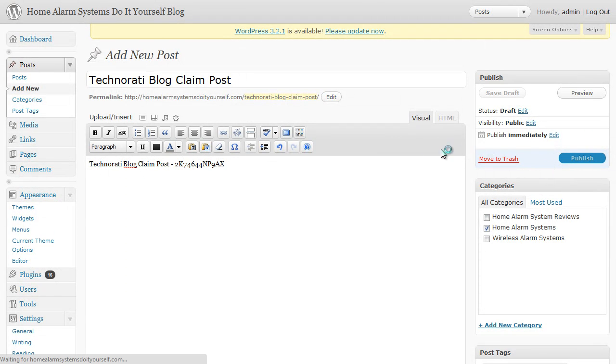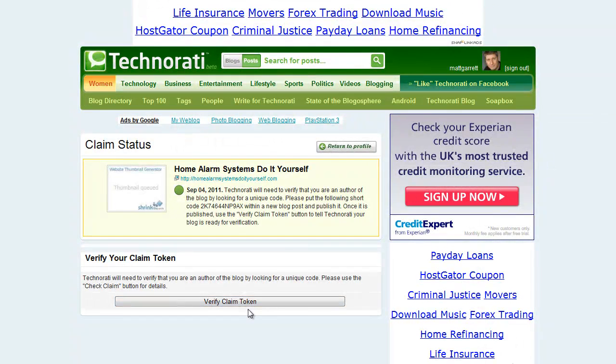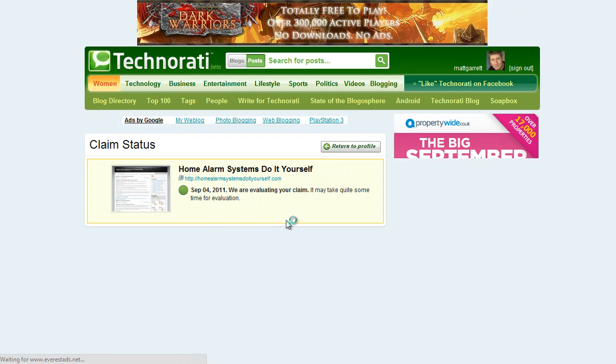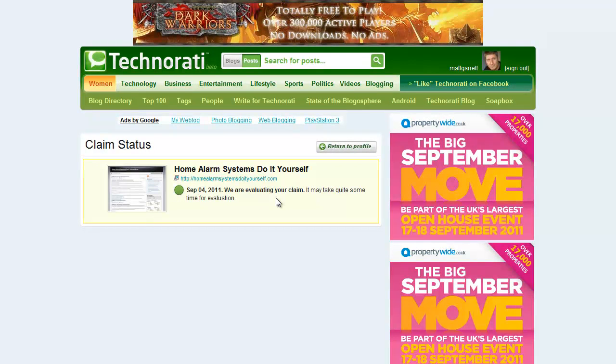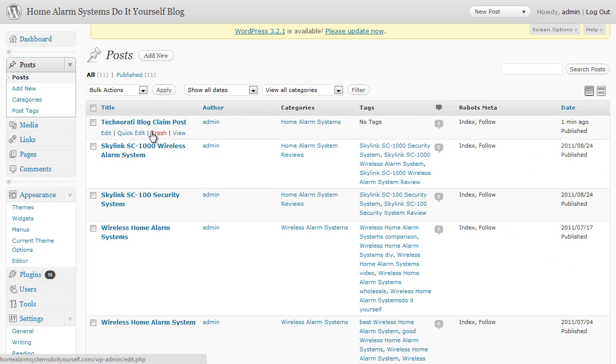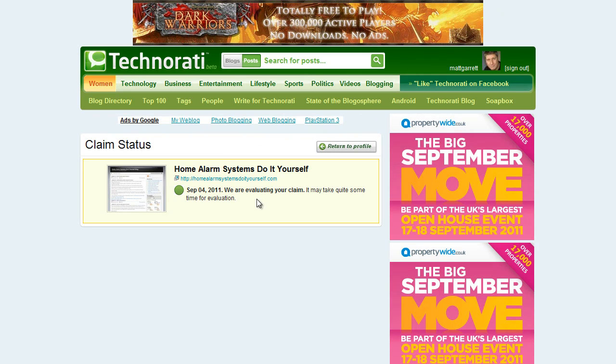Once that's finished and published, we can go back and hopefully now the verify claim token process will actually work. So let's click on that and let's see if we've got it right. Claim status. We're evaluating your claim. It may take quite some time for evaluation. Okay, looks like I'm going to have to leave that post on there for a while, but as soon as I get confirmation from them, I will remove that post from my posts because it's obviously a fairly poor post. The other option would be to put some more information in there about home alarms, etc., to actually turn it into a proper post. But I'm not going to. I'm just going to wait until Technorati have confirmed this, and then I'll remove it.